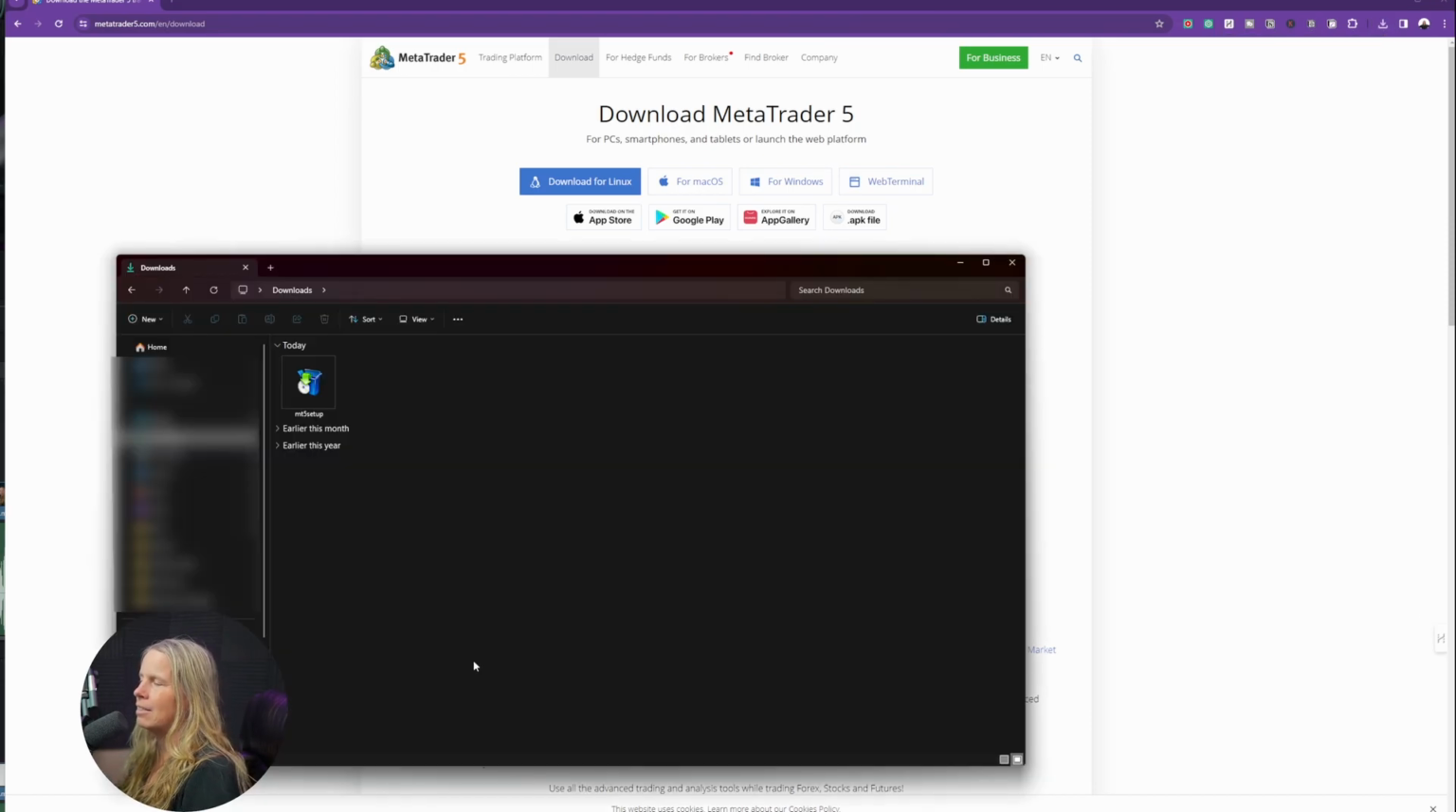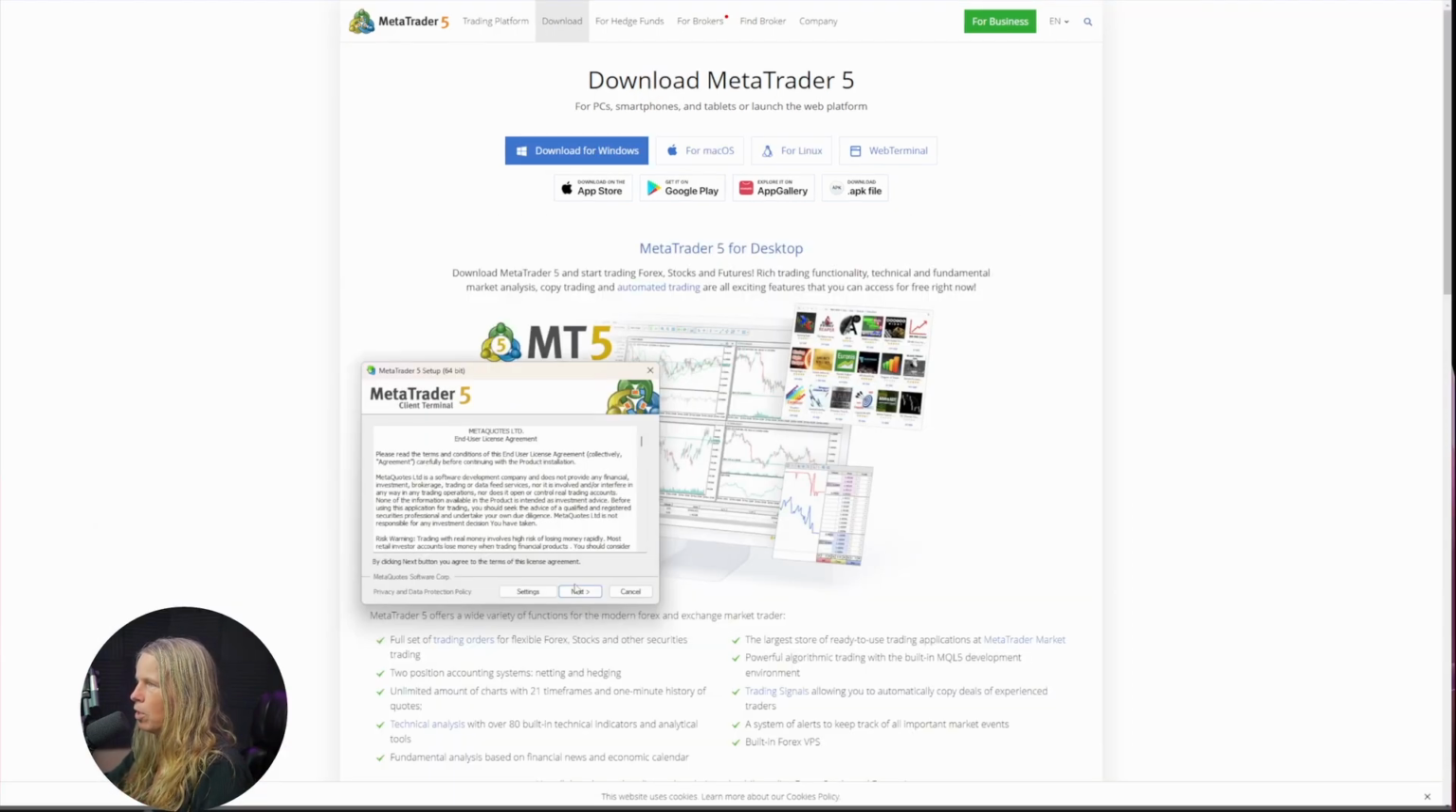Once that has completed its download, you can then open up where you saved it. I saved it in the downloads. You can then just double click on the MT5. So you're going to have this window pop up, which is the MetaTrader 5 setup part. This is when you click the link that you just downloaded. And now you can hit next.